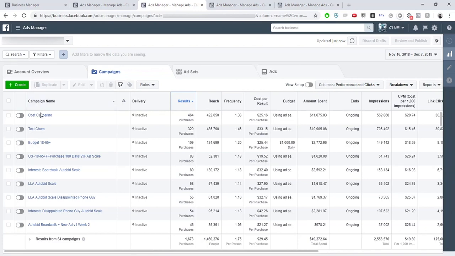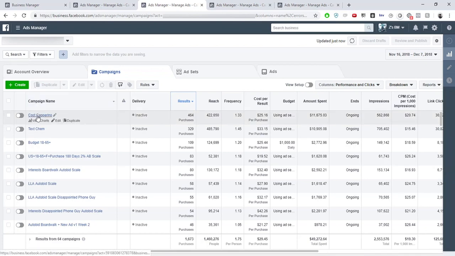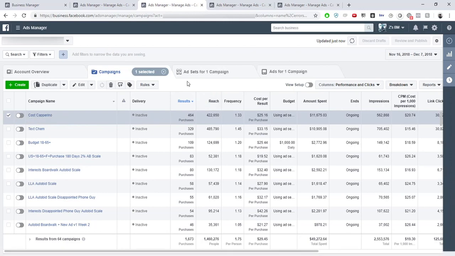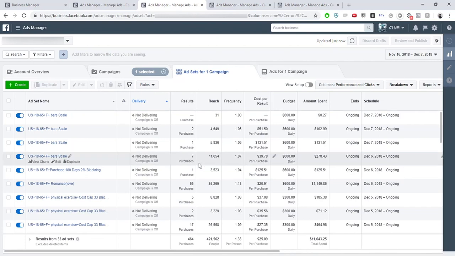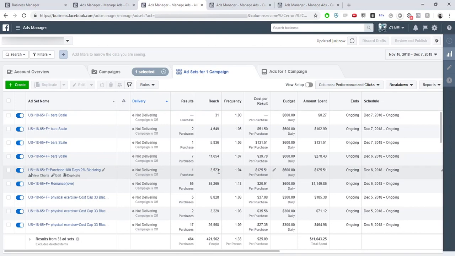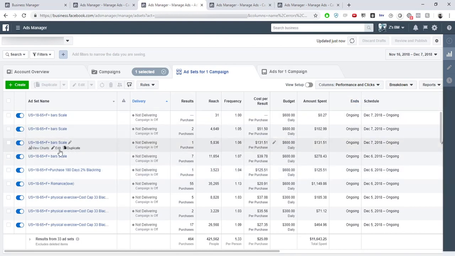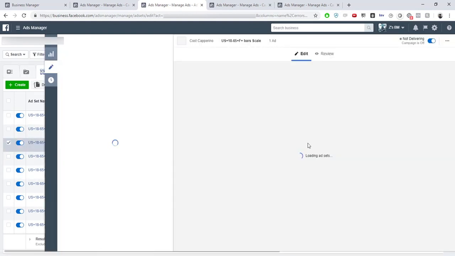So this is my cost cap manual bid scale campaign. I'm going to go in here. Everything in here is a cost cap bidding strategy. Cost cap is just manual bidding. It's an advanced strategy that we're going to teach you guys, so don't worry about what that is for now. But just know that it is something that you scale with.